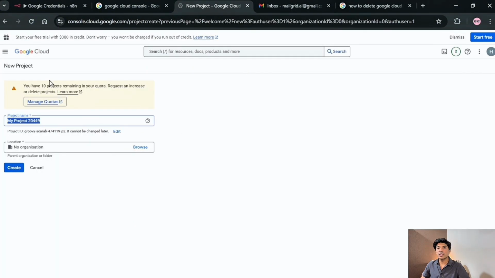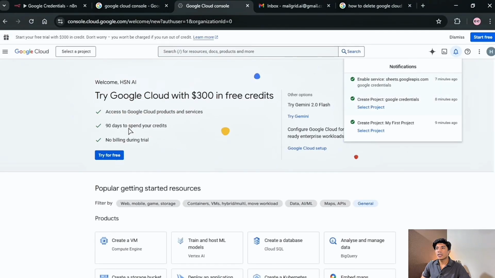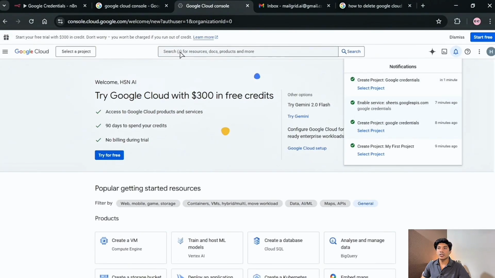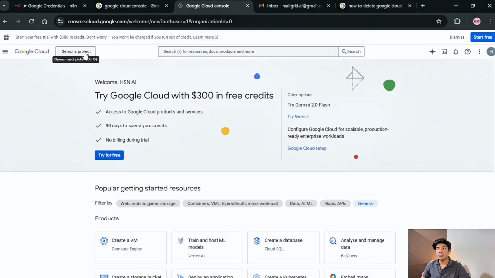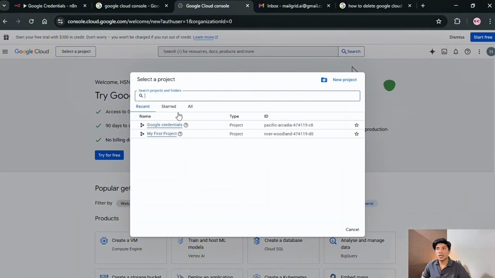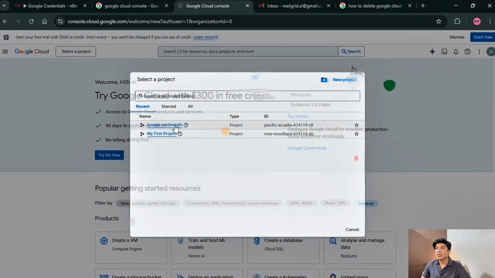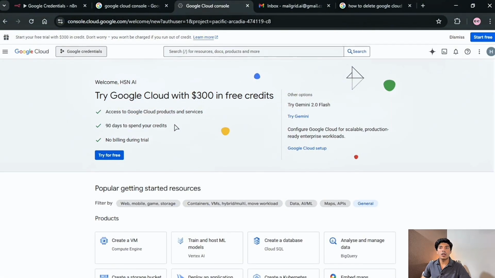But for now, we go to the project drop down and here we create a new project and I will give it something useful like Google credentials. So I will just write Google credentials here and then we keep the organization as default and hit create. And now once the project is created, we go back to the project drop down and select that project.